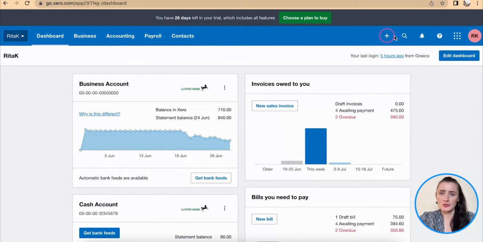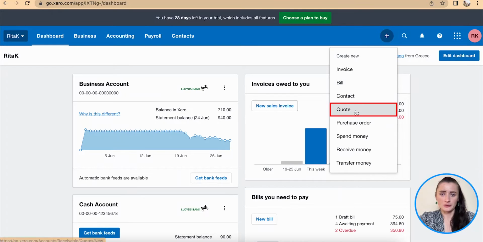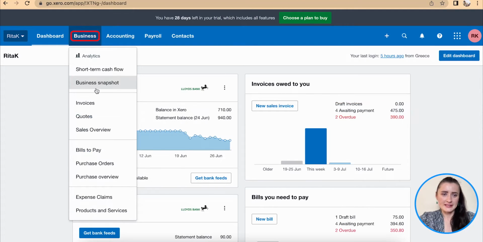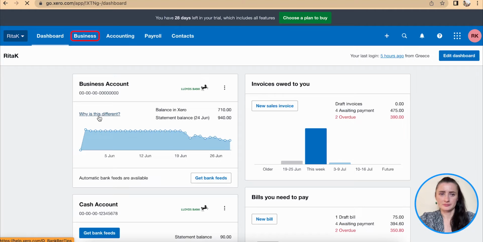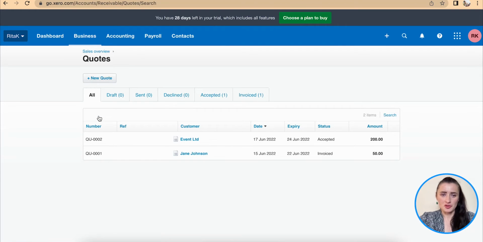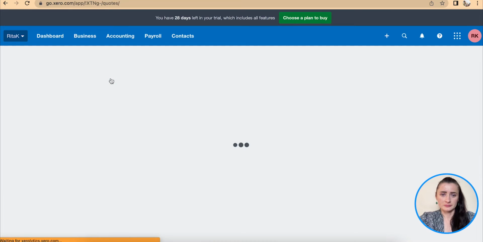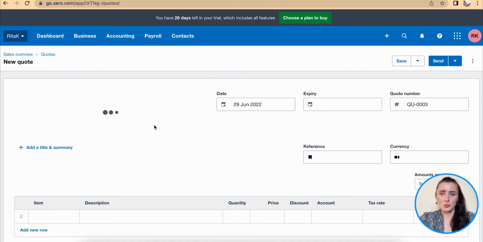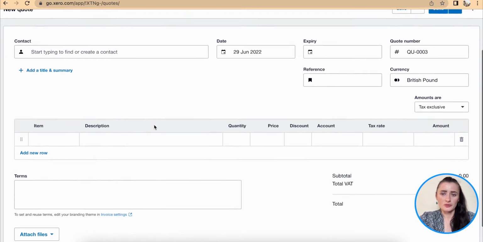To issue a quote, we can go through quick links and click on quote, or we can go through business and section quotes. From here, to issue a new quote, we need to click on new quote, and we are presented with a blank quote template.